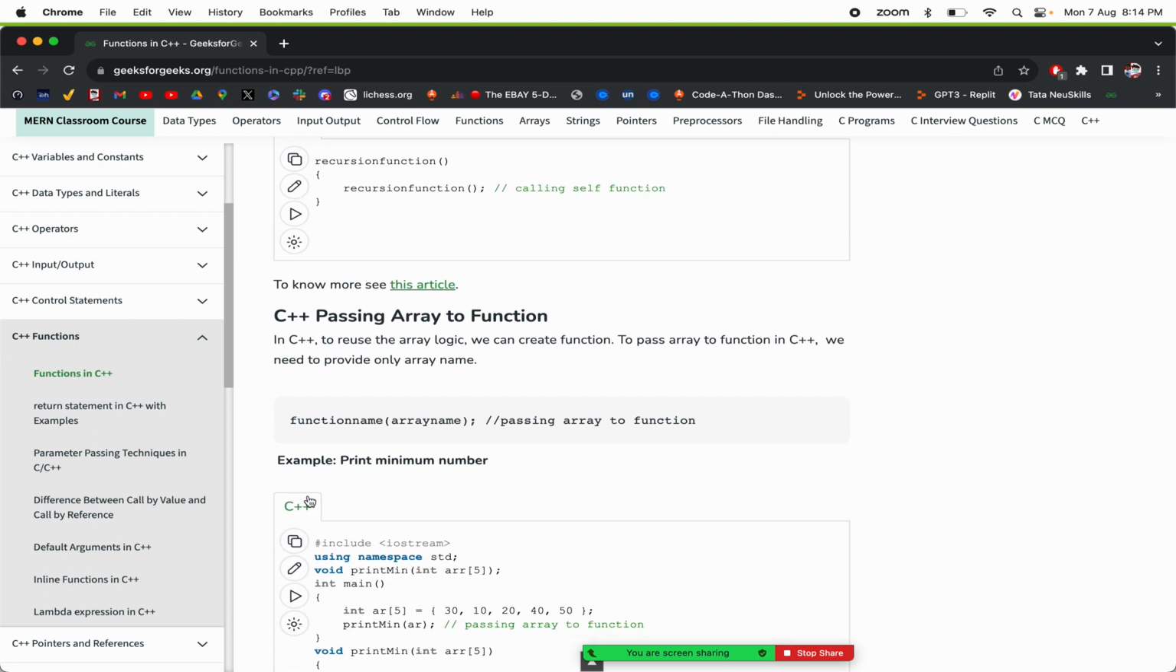So, C++ passing array to function. Recursion we have already seen, so we are not going to go deep into it right now, but we might go deep into it later. Right now let's move on to the new topic. First we'll do C++ passing array to a function. Basically, we are going to see how to pass an array to your function.